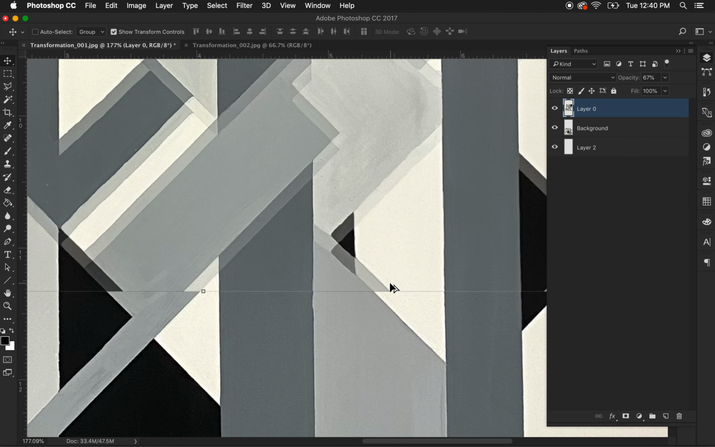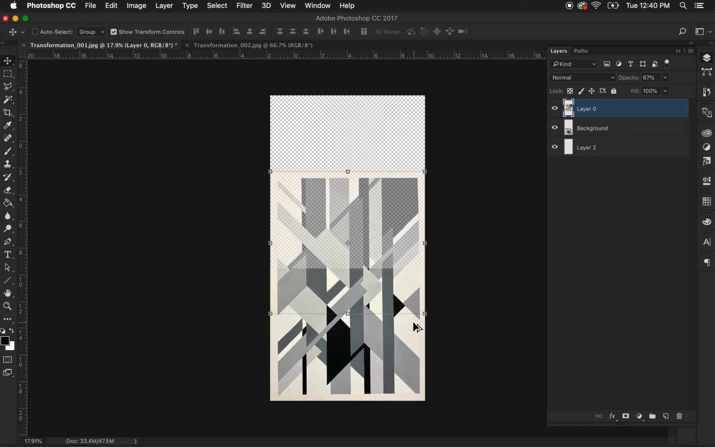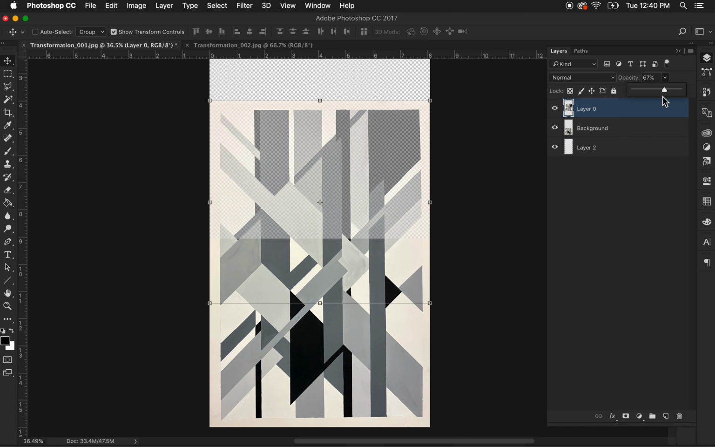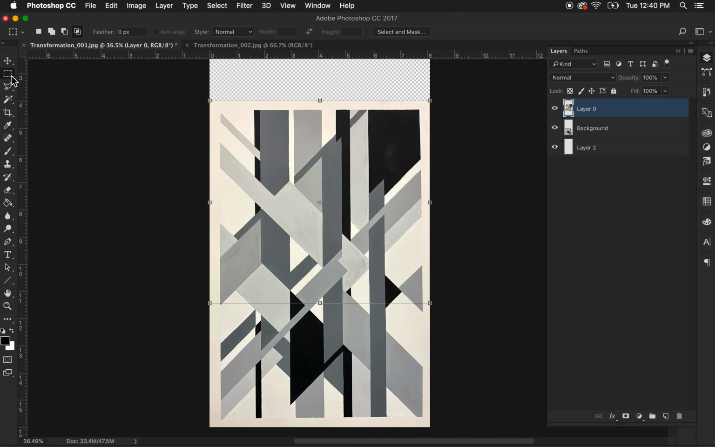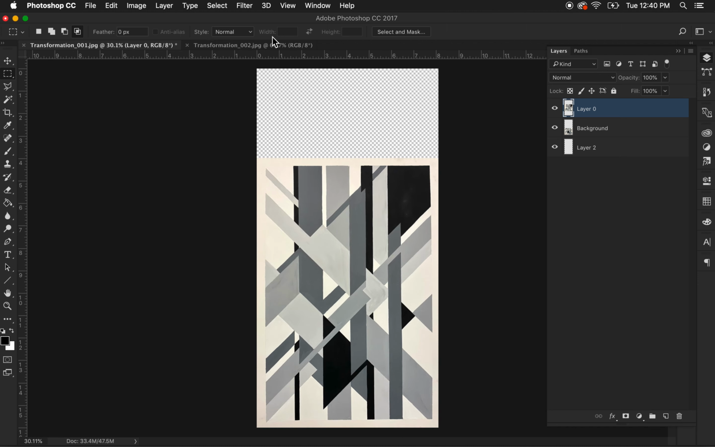Maybe I'll zoom in a little bit so you can see. So I'm just going to line that up until it looks pretty good. Zoom back out, and then I'm going to change that opacity back to 100%. And then I will also go ahead and crop my canvas size back down to meet the whole image itself. On the left-hand side of the image, there's the crop button.